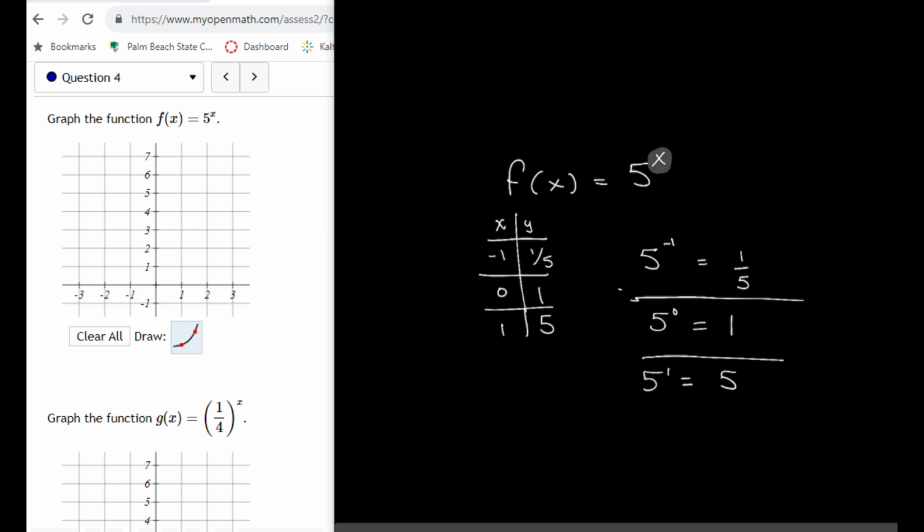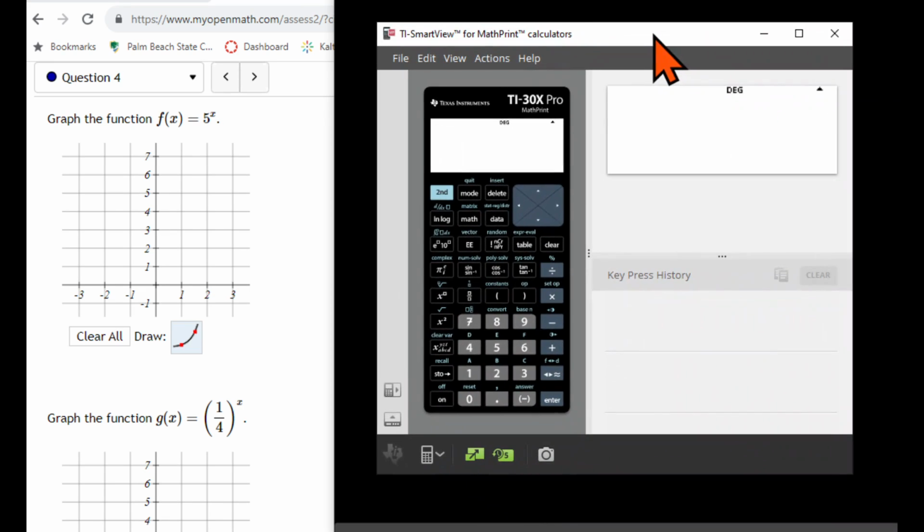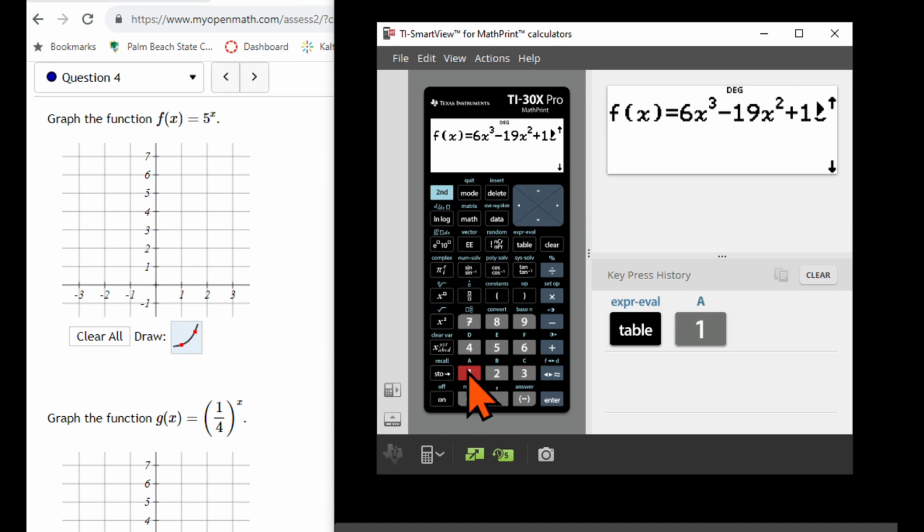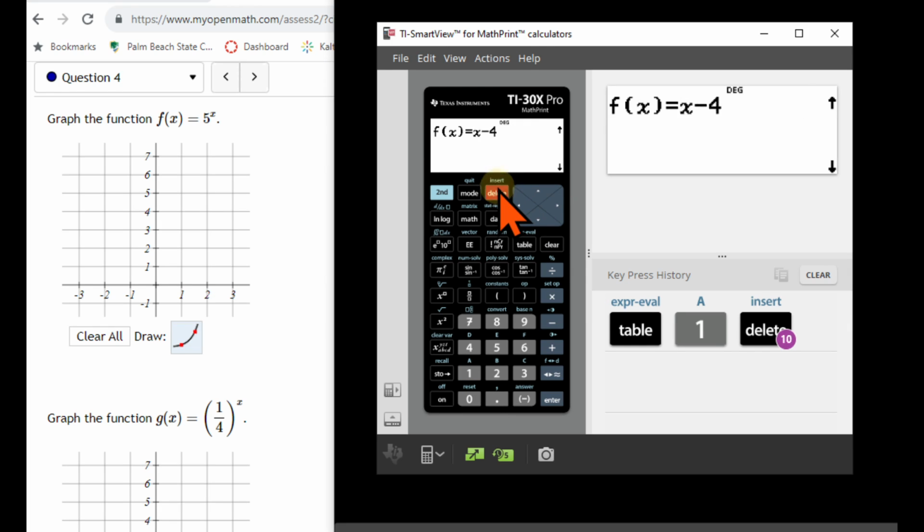I do also want to show you how to do this in the calculator using the table of values, just in case it's something that gets a little bit more complicated. So go ahead and hit the table button. I want to add or edit a function, so I'm going to go ahead and hit 1. I need to delete this out because this was what I had in here last time. Let me get rid of this.